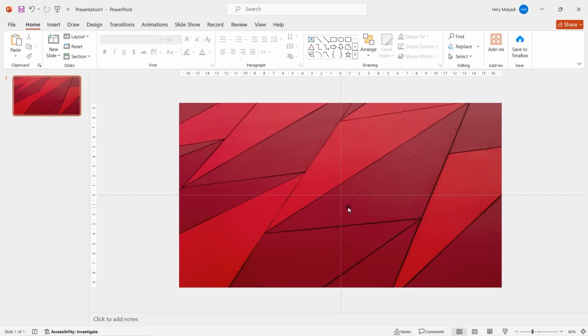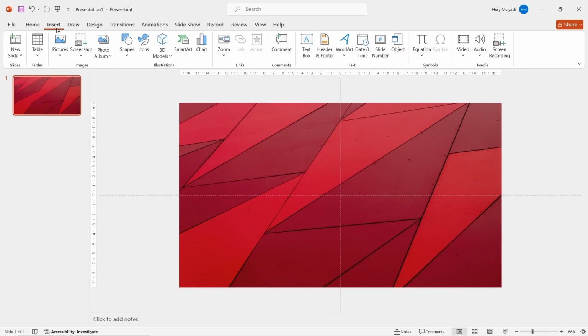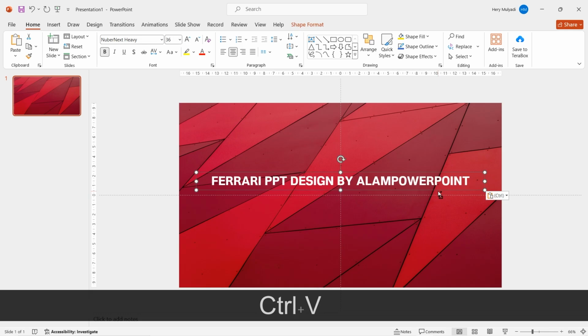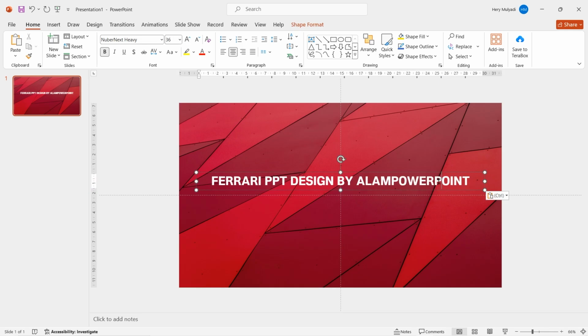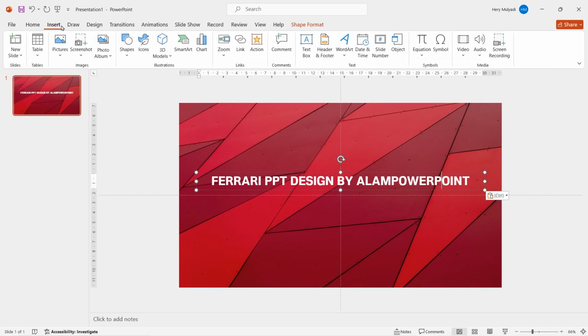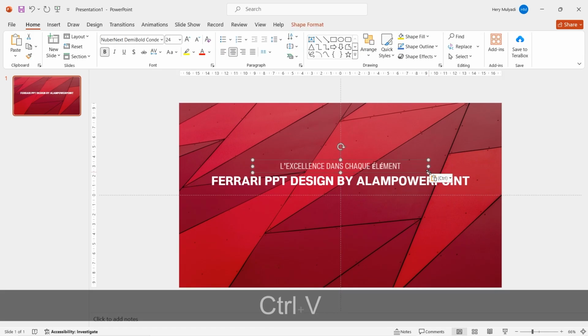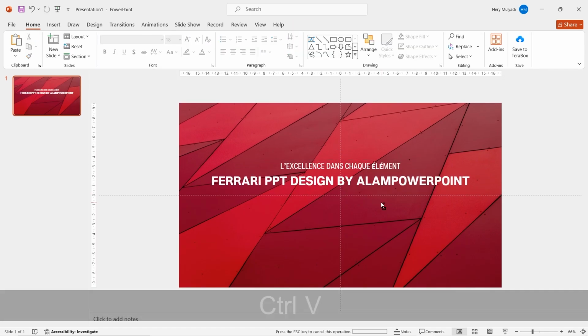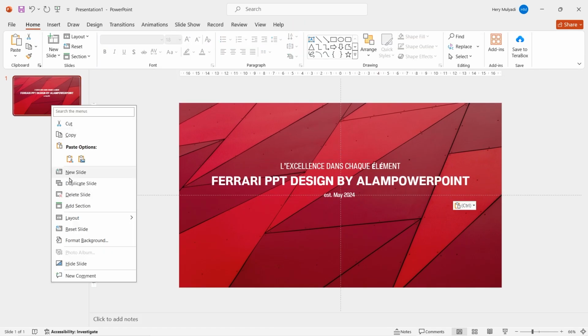Zoom it back in. Go to Insert, click on Text Box. Here, I'm gonna put some text in the middle. For tutorial purposes, I already have my text prepared in my clipboard, so I just paste it. Go to Insert, add another text box again, and paste it. Now, right click on slide 1 and duplicate it.